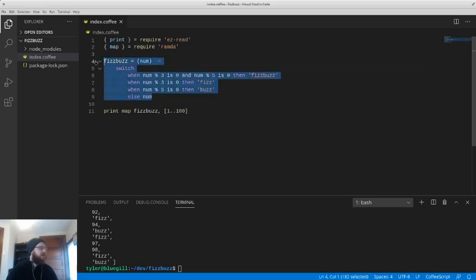We have a Fizzbuzz function here, and this takes in just one number at a time and prints Fizzbuzz, Fizz, Buzz, or the number. So let's take a look at a switch statement. A little bit different than JavaScript if you're used to it, but you should be able to follow along.